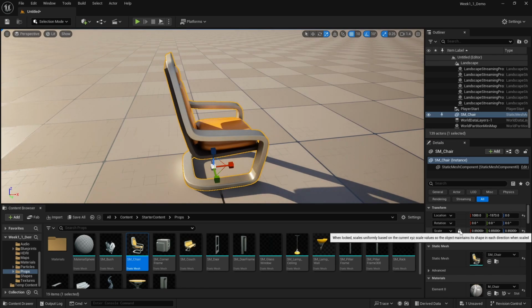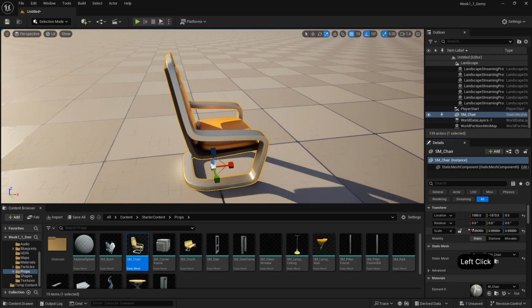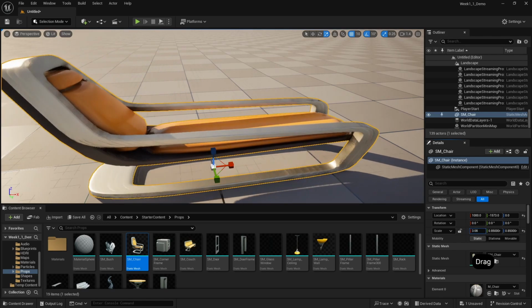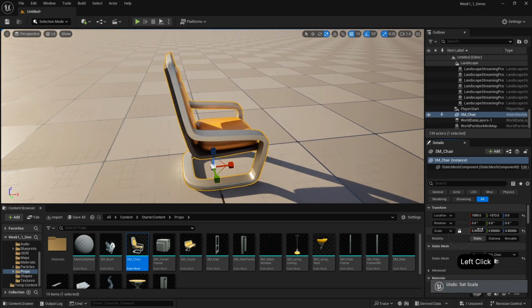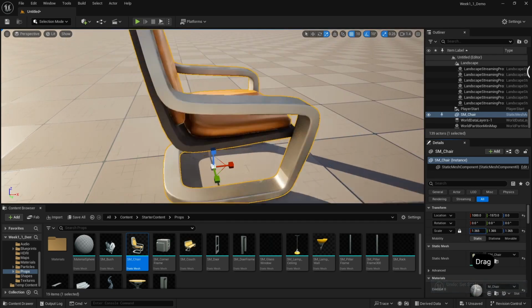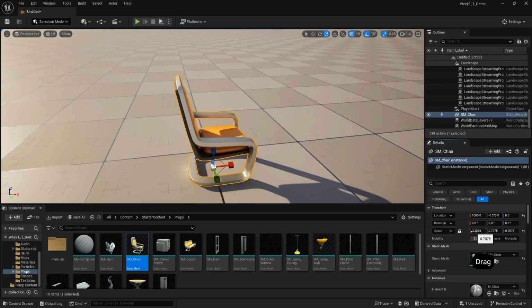And finally, for scale, there's this lock button which lets us uniformly scale the object. If it was unlocked and I raised one of the values, you can see it's only that axis changing. However, if we lock it, everything changes at once. Again, very useful for scale because we usually want to scale our objects uniformly.